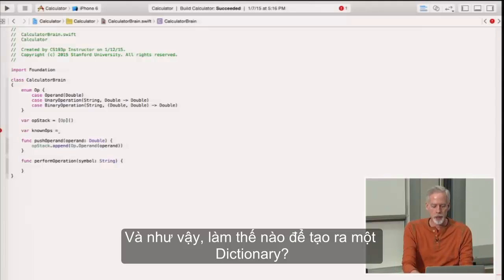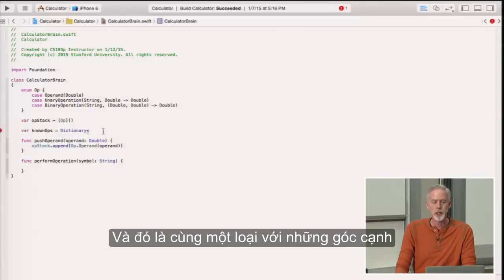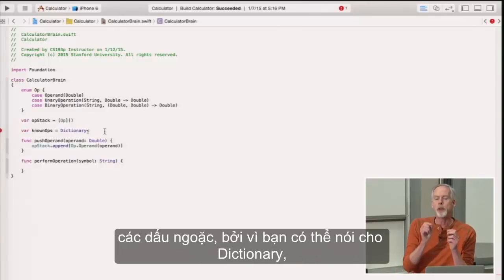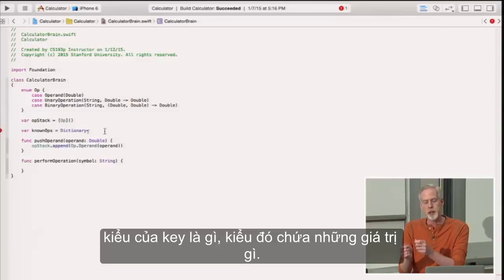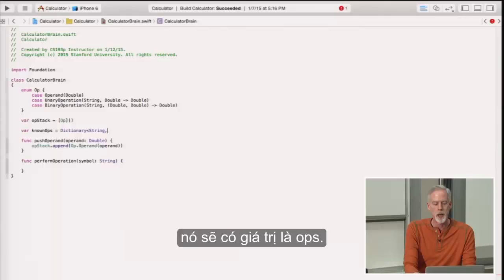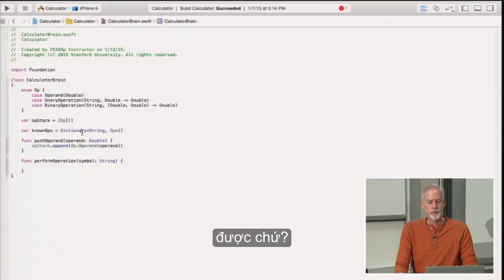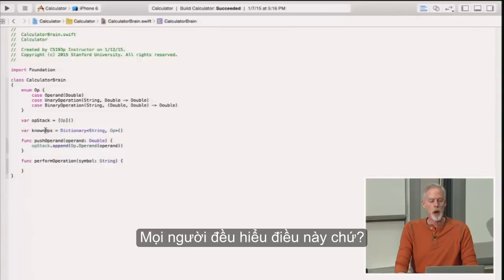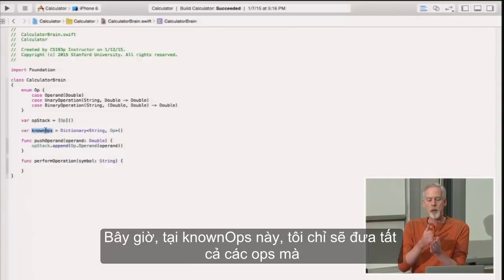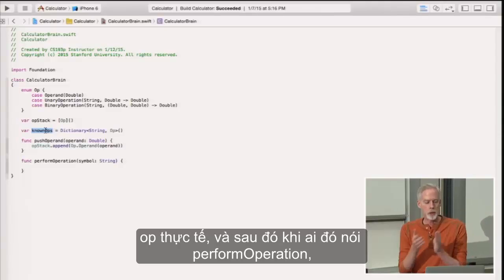And so how do I create a dictionary? It looks like this, dictionary. And it's the same kind of thing with these angle brackets, because you have to say for the dictionary what type are the keys, what type are the values. And our dictionary is going to have keys that are strings, and it's going to have values that are ops. Okay, everyone understand this? Now, this known ops, I'm just going to put all of the ops that I know in there, where the key is the symbol and the value is the actual op.